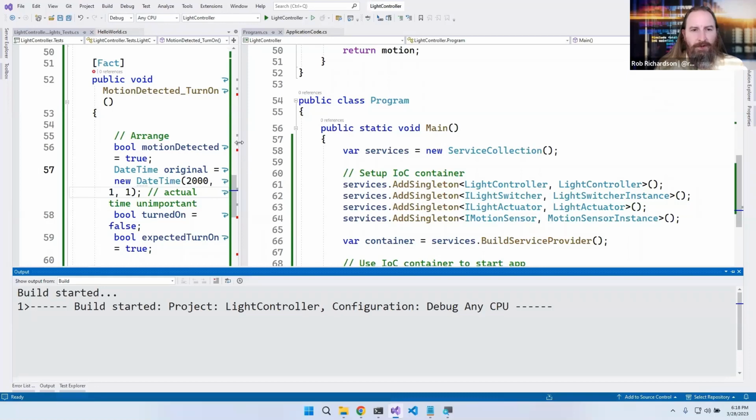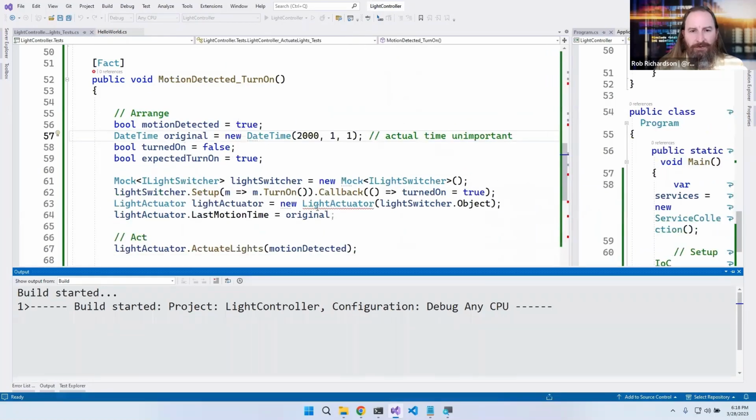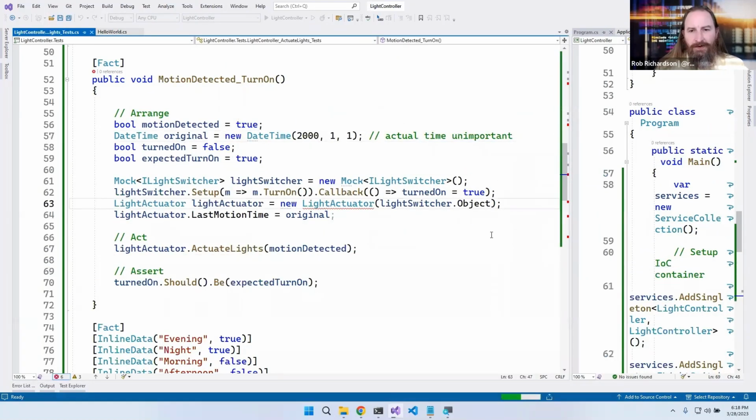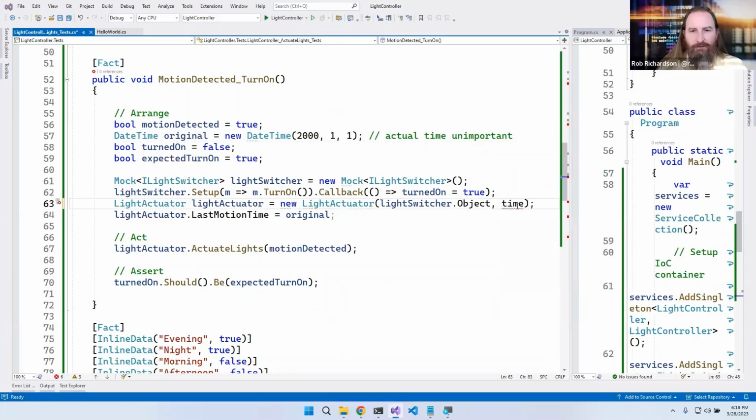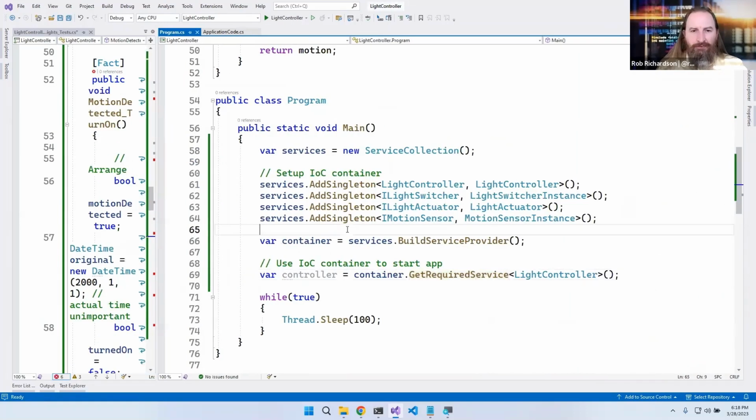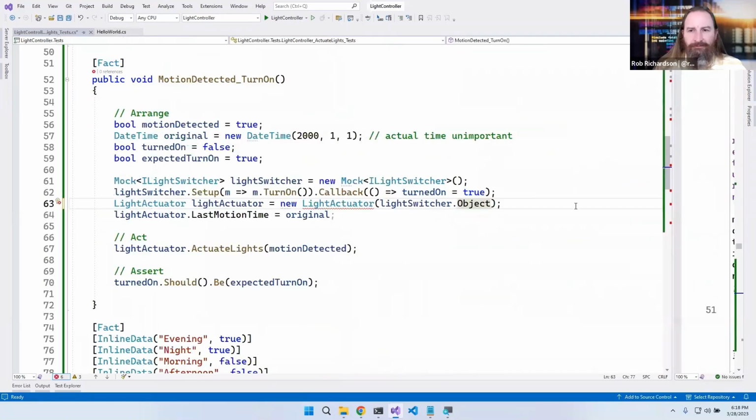will build, but we have dependencies for the light actuator. I now have a second dependency here, and so I could go say time period resolver mock, and now I have to go figure out that, but I really don't want to do that. What we did here that was really helpful is we created an IOC container where we could just fill it with, here's my interface and here's my implementation, and I just want you to go figure it out. Let's do the same thing with our tests.